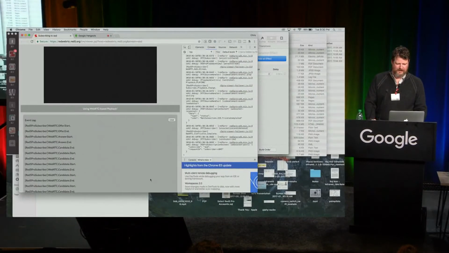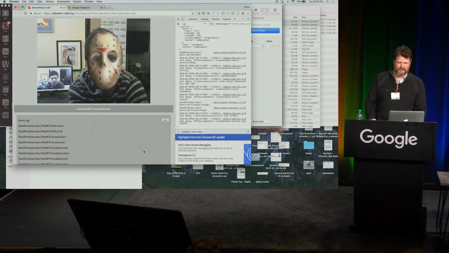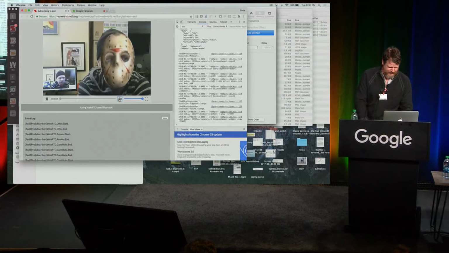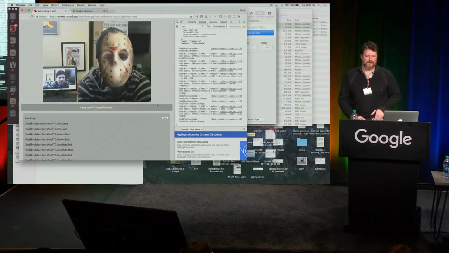All right, and then we'll try it with my iPhone. Oh, yeah, there it is. Look at it. Spooky. I'm going to kill the audio there so we don't hear that awful screech.